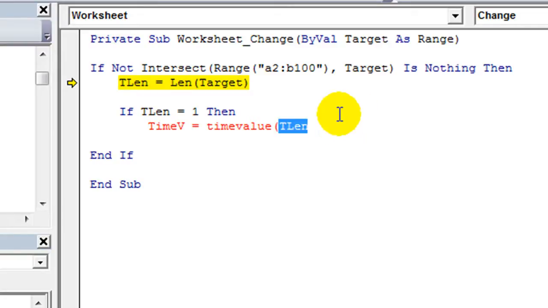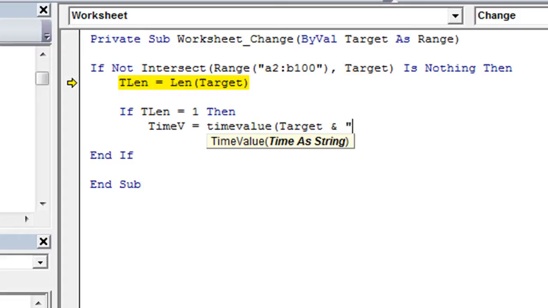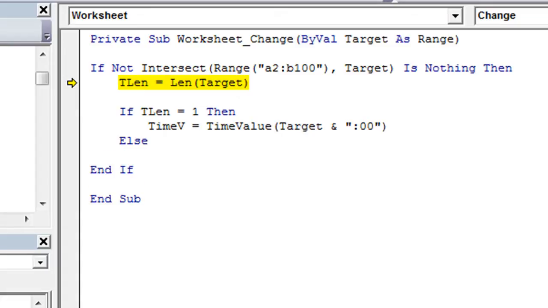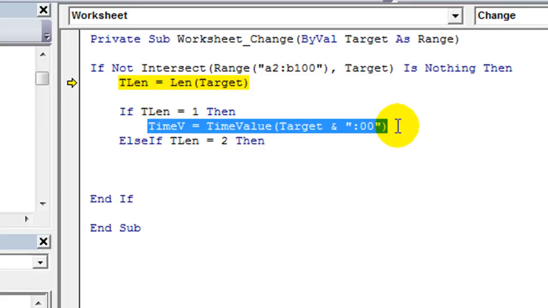No, we just want, we'll use target. And then ampersand, and then in quotes you'll put :00 end quote, and hit end, or parentheses. And then we're going to say else, we're going to say else if the length of that is 2, oops, then, now let's copy and paste this really quick.